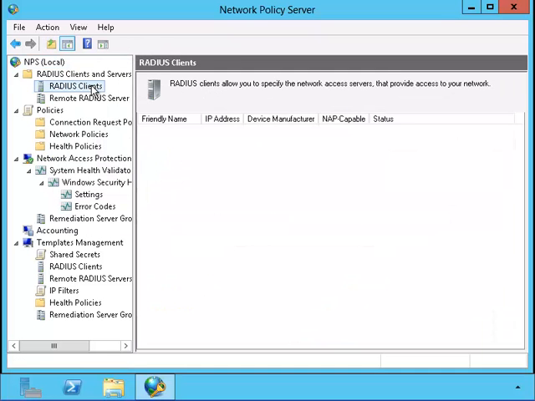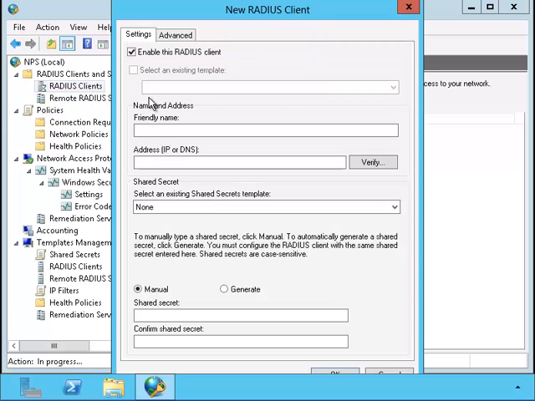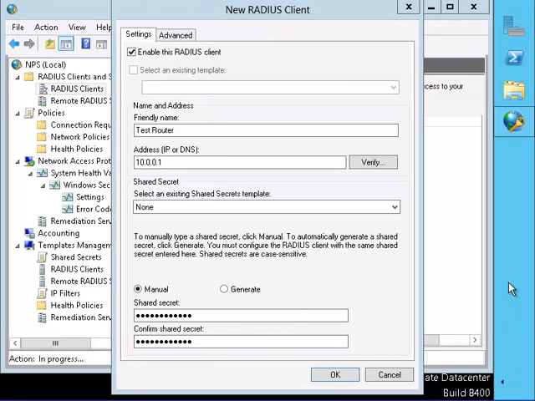I'll create a new Radius client. I will call it the test router because that is the name that I gave to the router itself. And I'll put in its IP address. This is a shared secret between them so that they can authenticate with each other. I'll move the taskbar out of the way so we'll have more room.